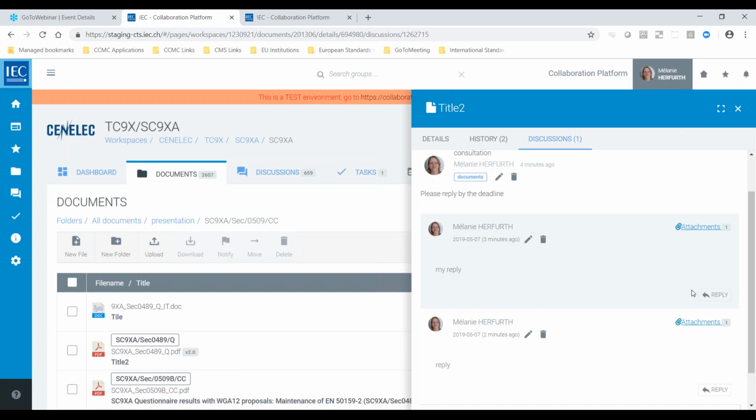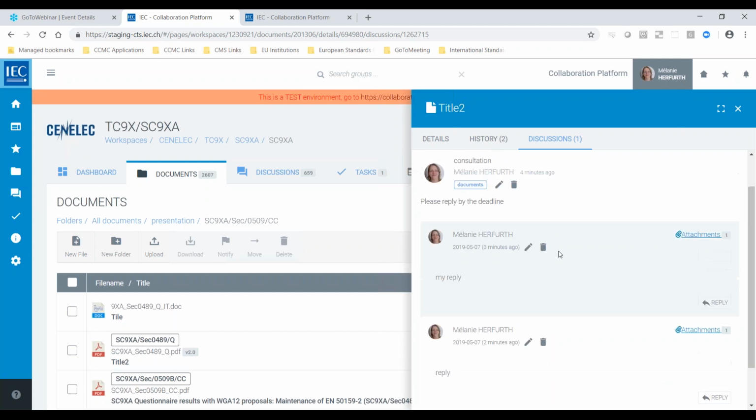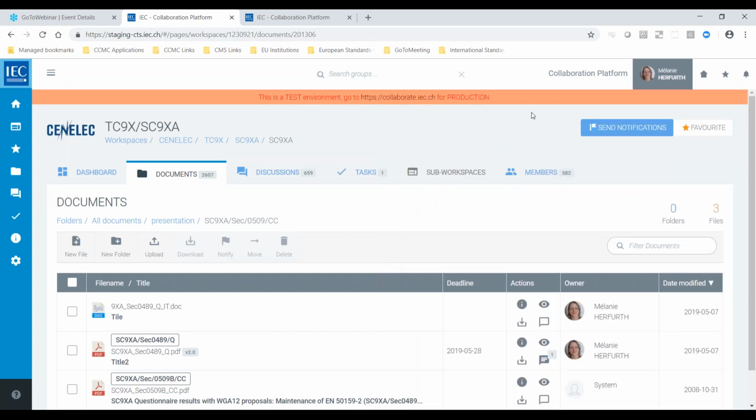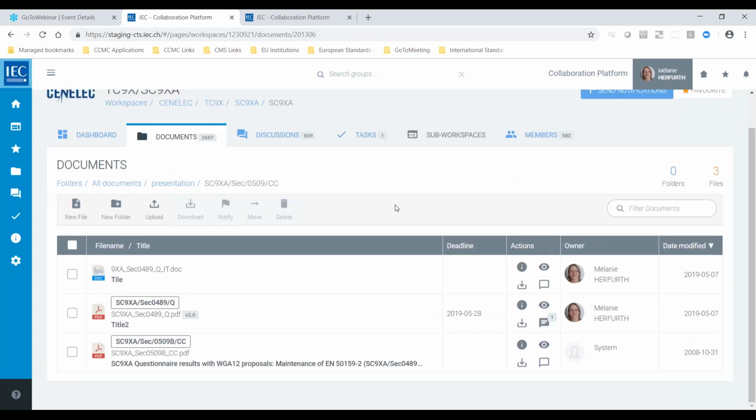So there's the main topic of the discussion. People are replying, giving their opinion, and let's say, oh, actually, what these people said, I fully agree, and I think that and that and that. And you can also do a reply to one of the specific posts in the discussion. So it can be something interesting to use on a document or on a task, or just as a free discussion. So that's for the uploading of a document.